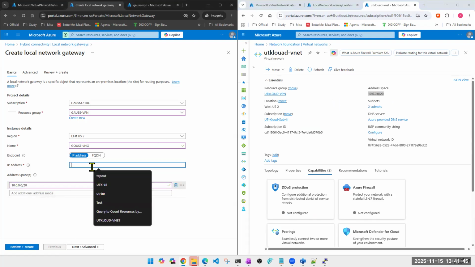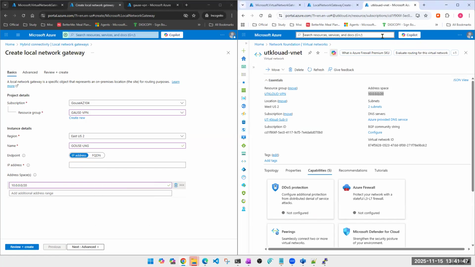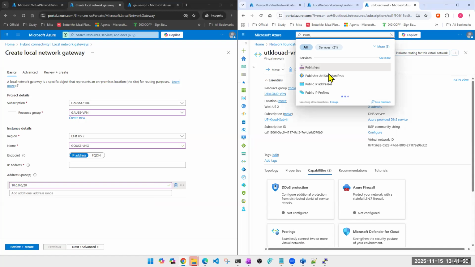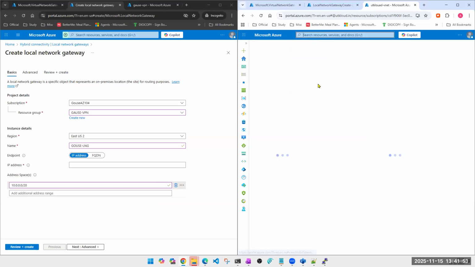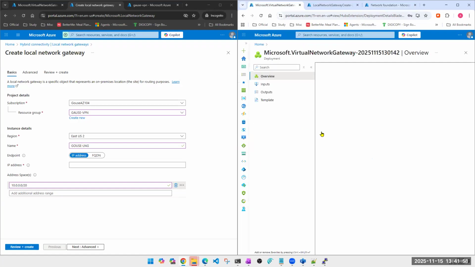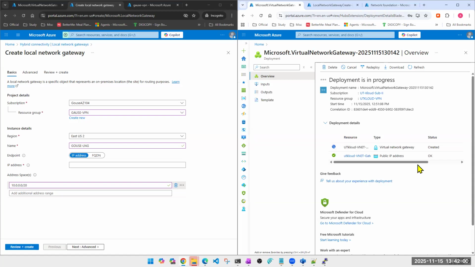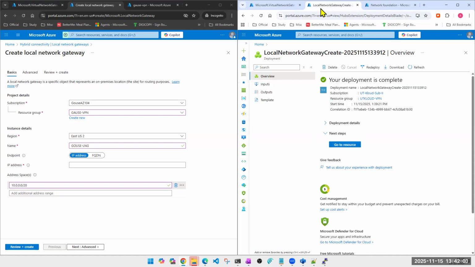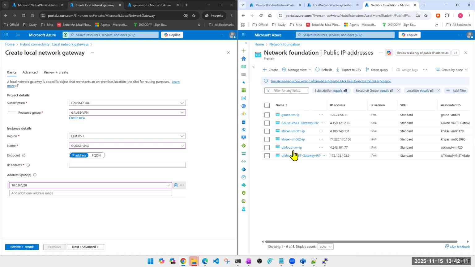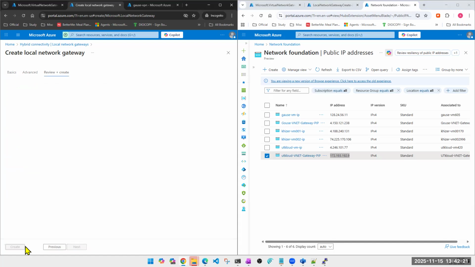So you'll share your address space with them, and they will configure it at their end, like they have shared it. What else do I require? I require the public IP. Whose public IP? UT-Kloud's virtual network gateway's public IP. So I'll go ahead here and search for it. If this gets created, we'll have all the information handy here on the same page, but it is still in progress. Local network gateway is completed, by the way. Okay, now I'm looking for UT-Kloud's VNet gateway. So this is the public IP I'm interested in. I'll share this public IP here and click.